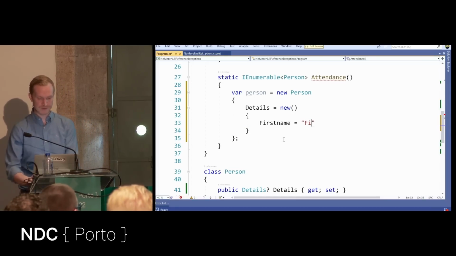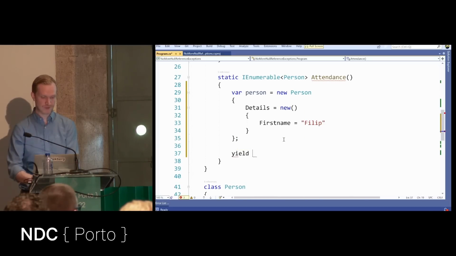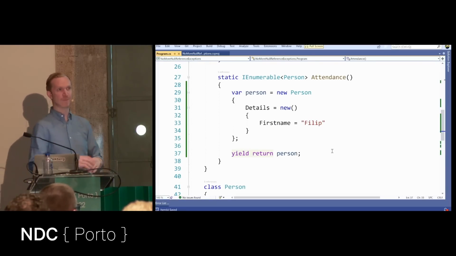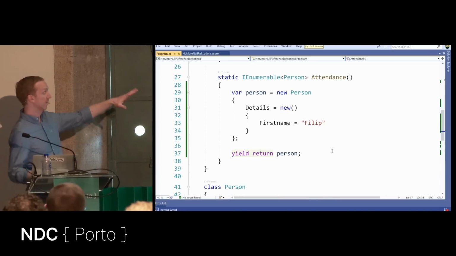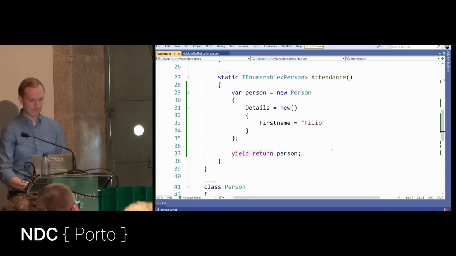I can set first name to Filip. And then to return this, I can use yield return person. That's pretty cool. I don't have to create a temporary list. I can use the yield keyword to create an iterator for me, and that just corresponds with the IEnumerable of person that I had there at the top.